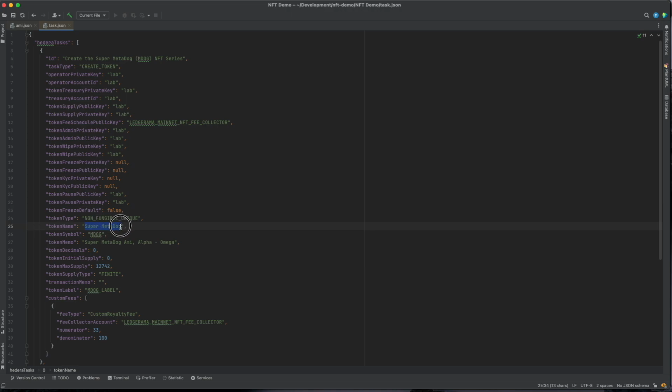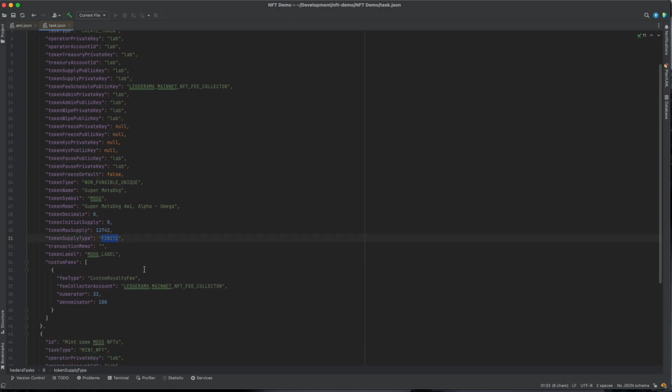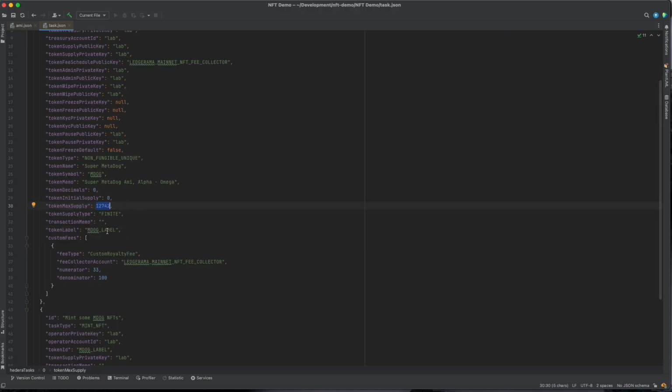We're calling the token name Super MetaDog. We're calling the token symbol MDOG. The token memo is Super MetaDog Ami, alpha to omega. The token decimals is 0. Token initial supply is 0. The token max supply is 12742. The token supply type is finite, so we're only going to have a finite amount. There'll never be more than that many NFTs for this series.